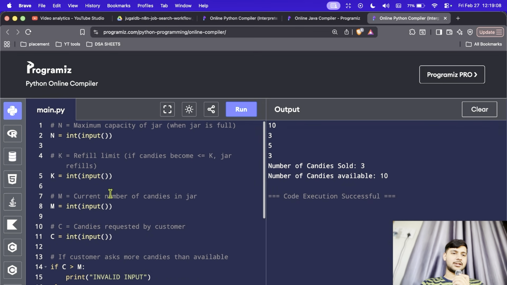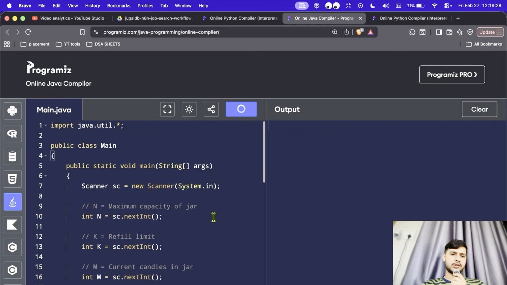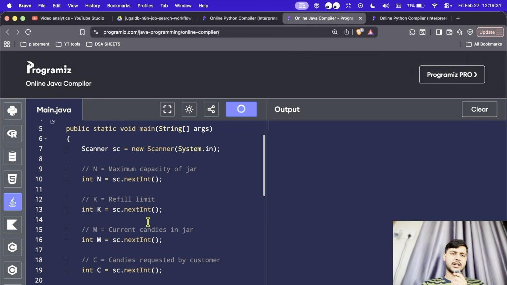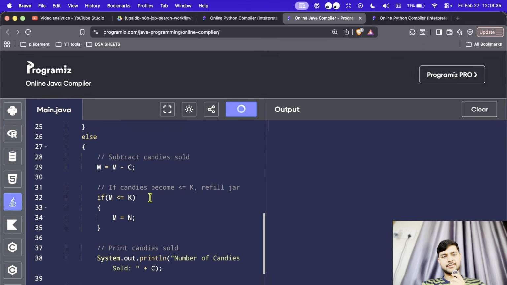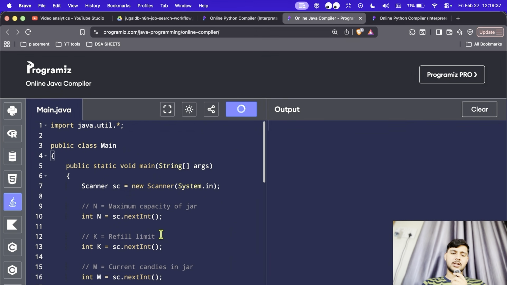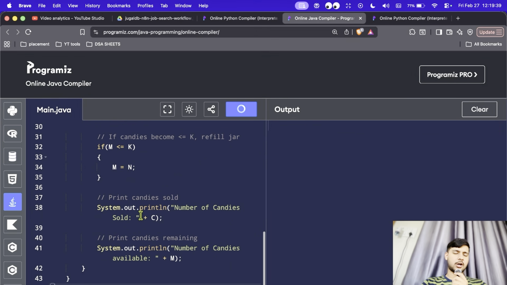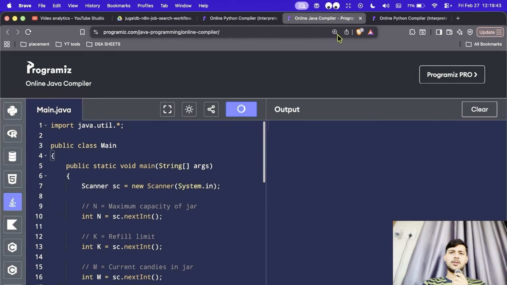So that's it, and at the end we print the number of candies available. This will be Python code, and for Java the logic will also be the same, just the input checking will be different. The rest, the if condition, subtraction, less than, everything will be the same, just the input syntax and the output, like how you print with System.out.print, will be different. So I think we have already covered two coding problems.